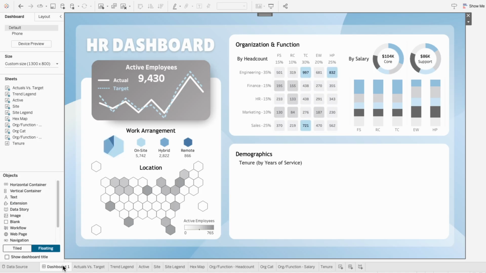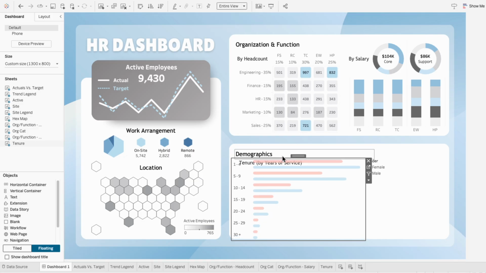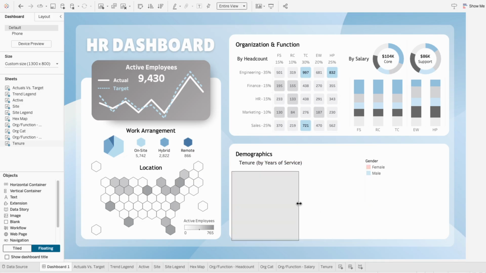Then on the dashboard, I'll bring in our tenure worksheet. I'll hide the title of the worksheet and set this to the entire view. Then I'll resize this visual under our title.